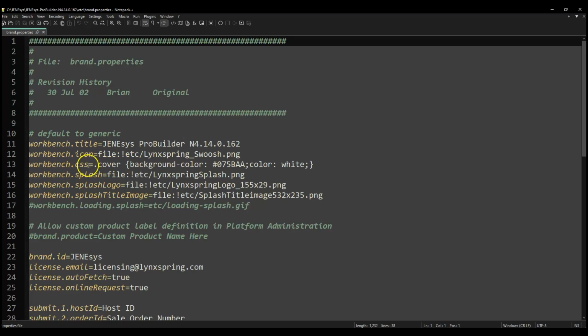Now this workbench.css.cover, I will show you how to edit this later on, but I'm actually going to go ahead and change just the color here of the background that you see. In addition, we're going to be changing the splash here.